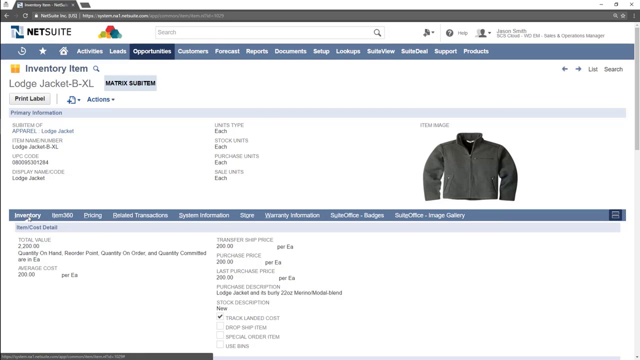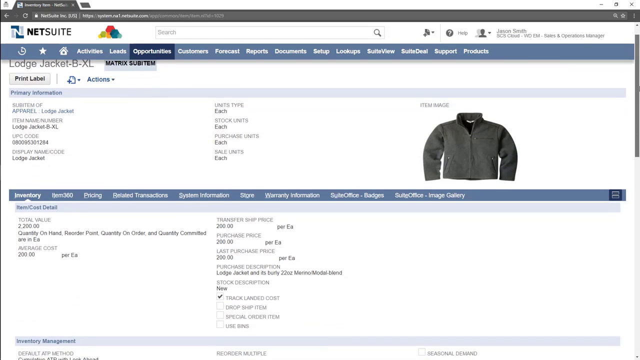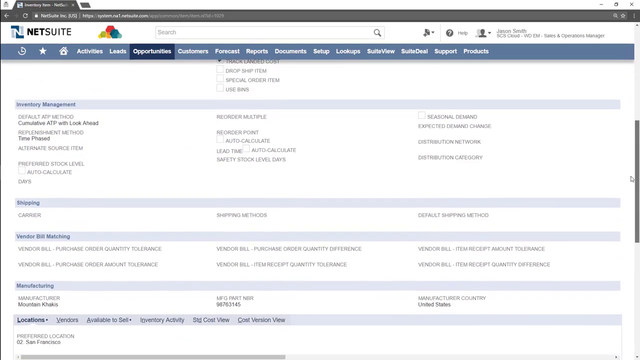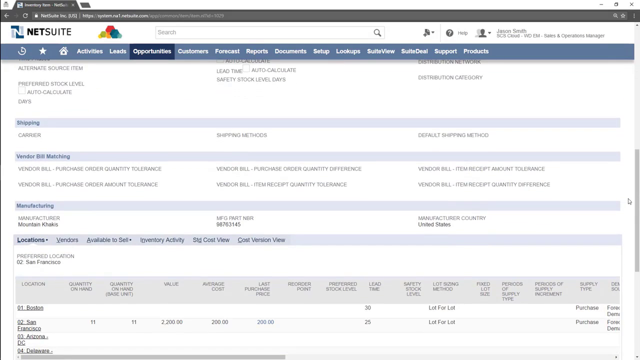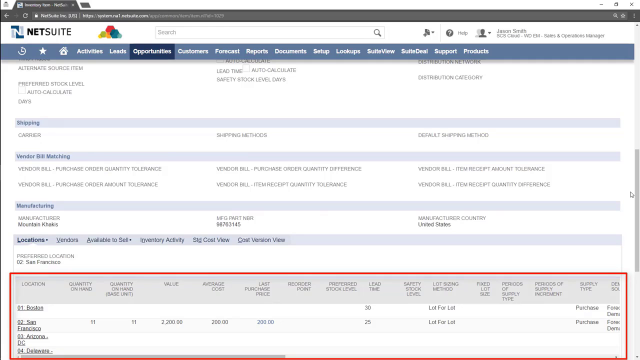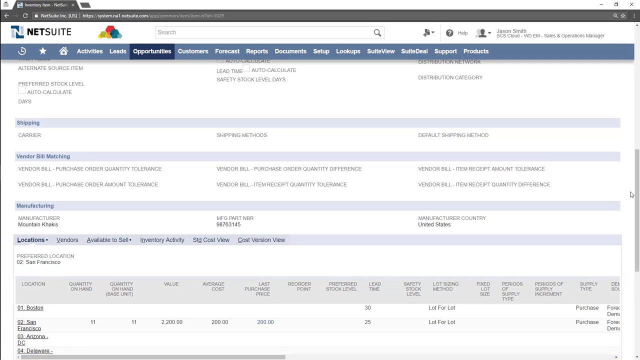The Inventory tab is broken up into multiple sections that cover information such as item cost and shipping details. Scrolling to the bottom of the Inventory subtab shows all the inventory stock locations of this item. This list shows the location of each item and the quantity on hand, as well as the value of each unit and overall units.